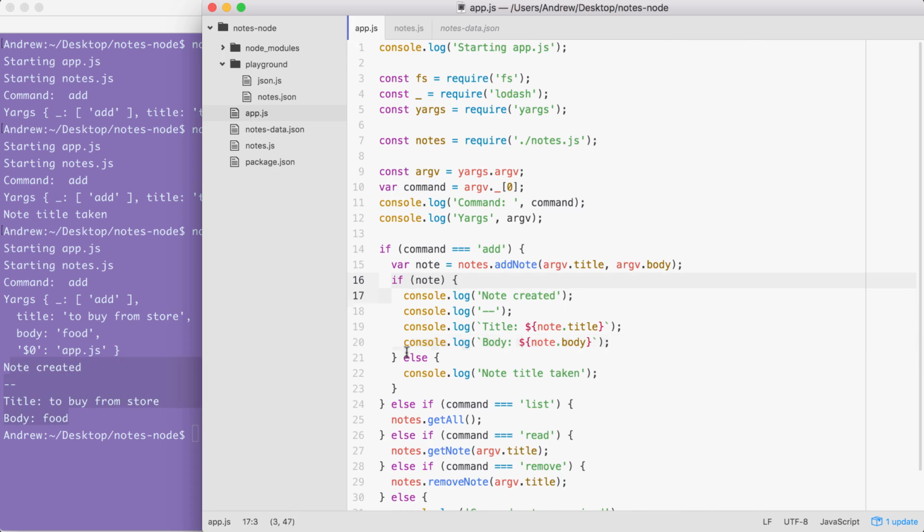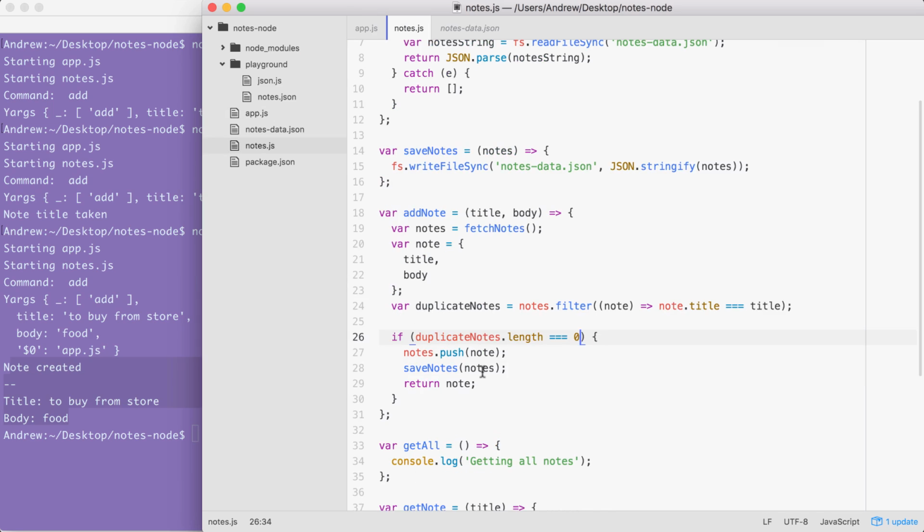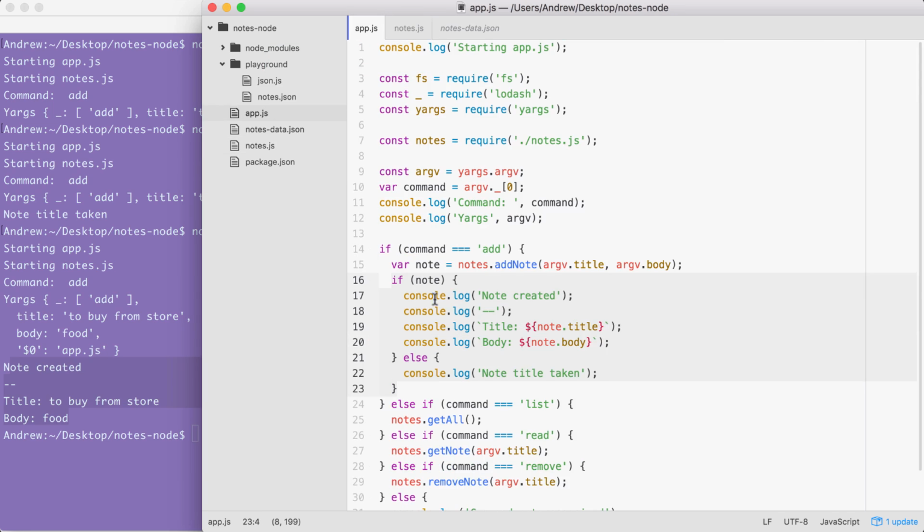We have an output when the command actually finishes, and we have all the code that runs behind the scenes to add the note to the data that gets stored in our file. Now this code right here is going to get simplified a little later. For the moment, we're going to leave it like it is though. That is it for this one.